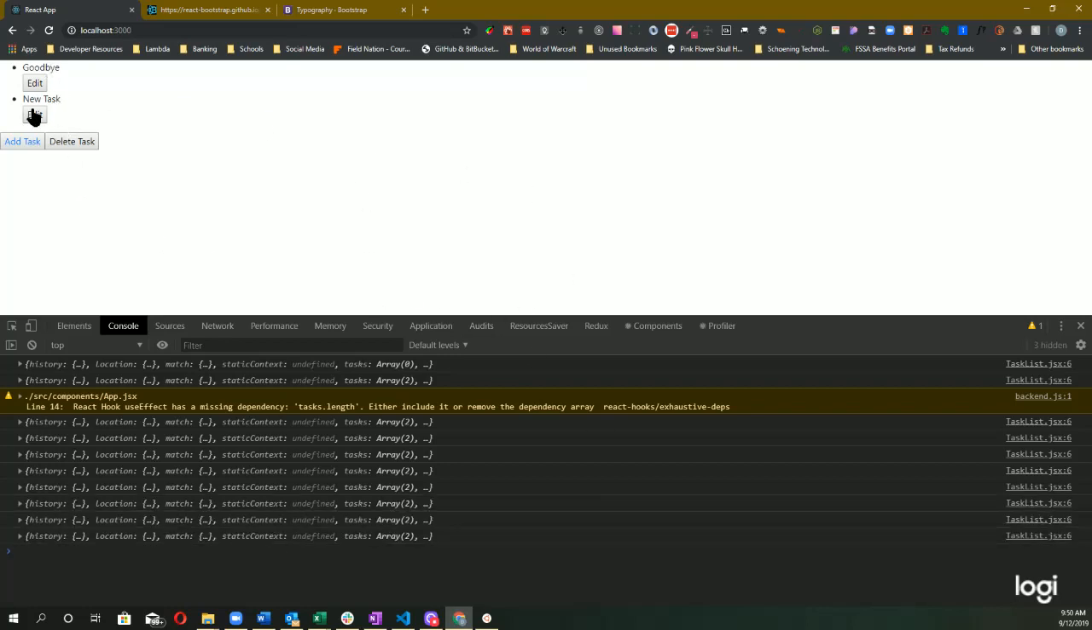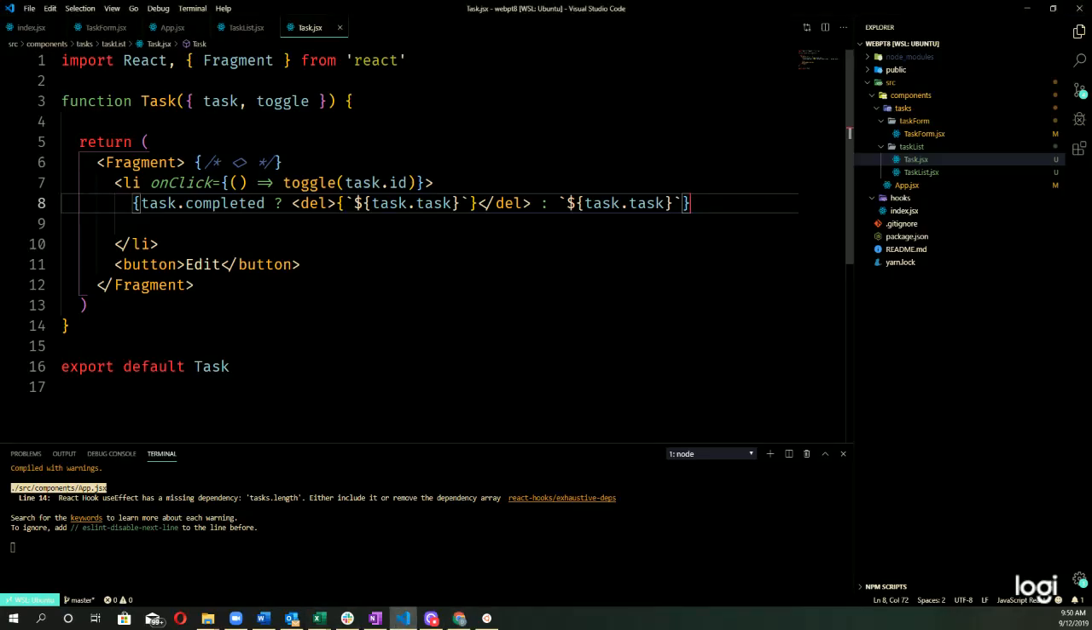Alrighty, so now that we got our edit button, let's work on its functionality. In our task component that's rendering each individual task, we're going to need to import the link from the React router.